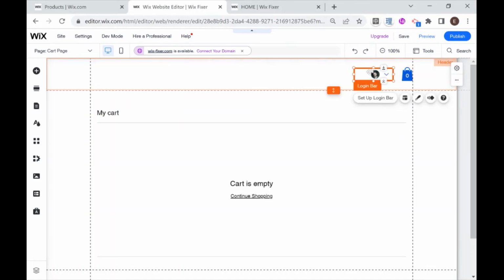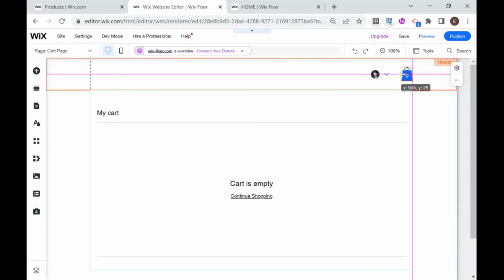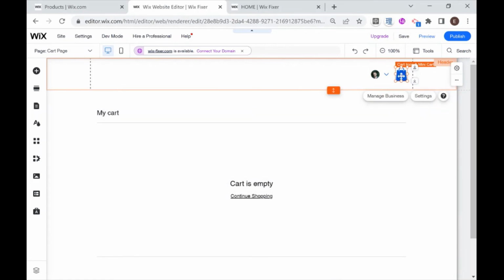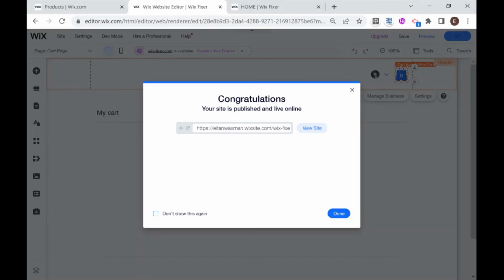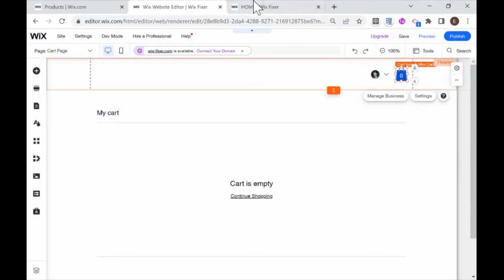So this login bar was added automatically when I added Wix Shops. So as soon as you add Wix Shops, it'll add membership to your website as well. And I just did some dragging to organize it and make sure it looks good on my website. So now that I have my product set up, I have my store set up, I can just click publish. And now I am going to go to my shop.